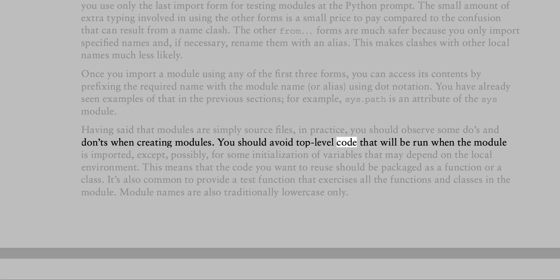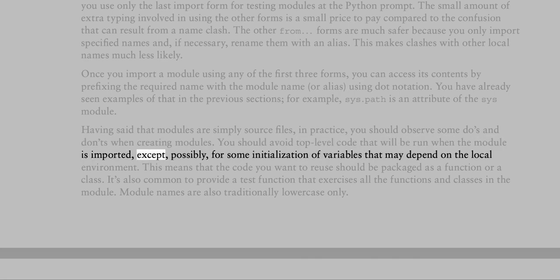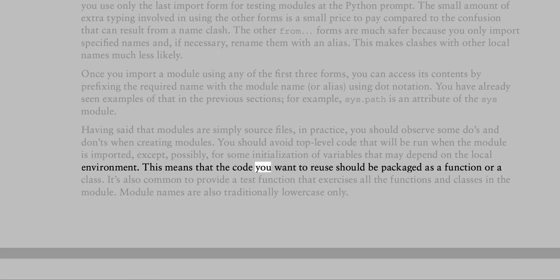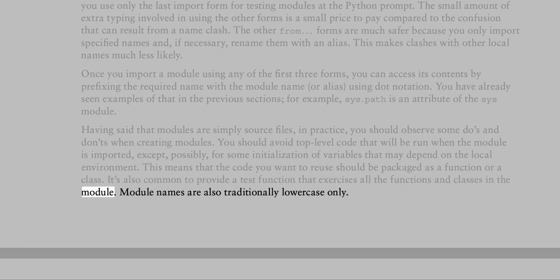You should avoid top-level code that will be run when the module is imported, except, possibly, for some initialization of variables that may depend on the local environment. This means that the code you want to reuse should be packaged as a function or a class. It's also common to provide a test function that exercises all the functions and classes in the module. Module names are also traditionally lowercase only.